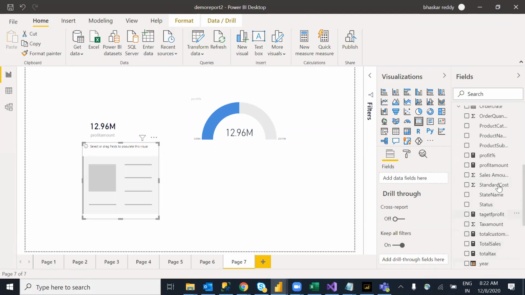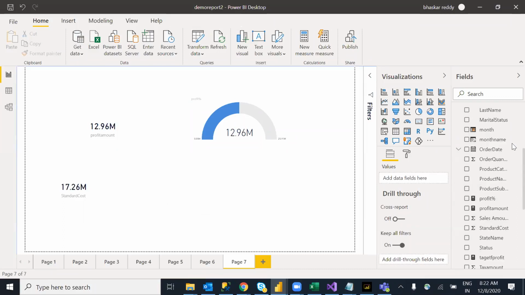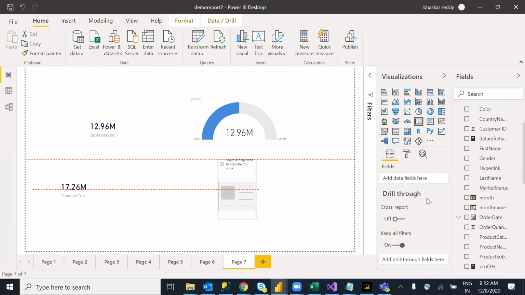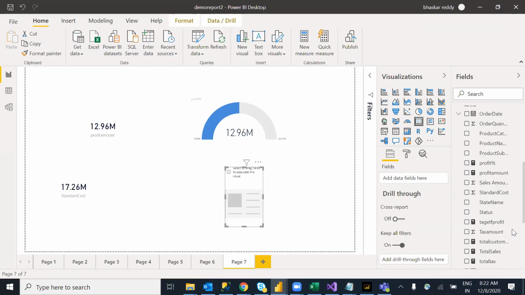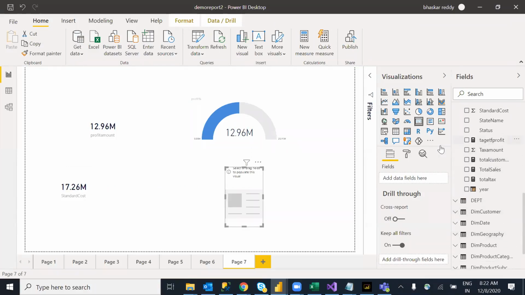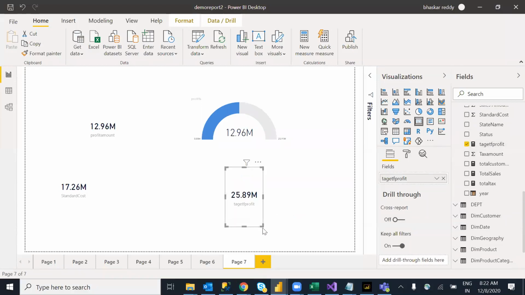Total standard cost, okay, you can go over here. Standard cost is the 17 million. If we check my target amount, okay, target profit, I gave as 50%. Now we can see, instead of 17, what is the half? It is 8. 17 plus 8 point something, it becomes 25. My expectation is 25 million.